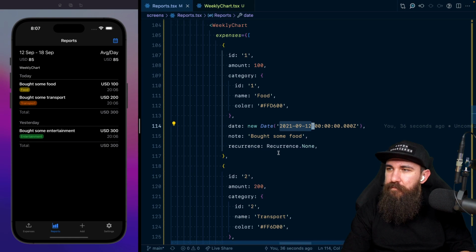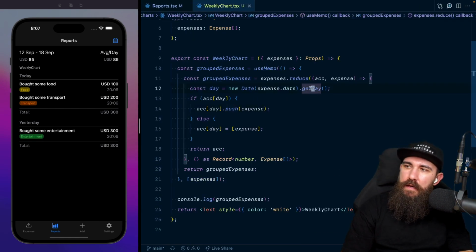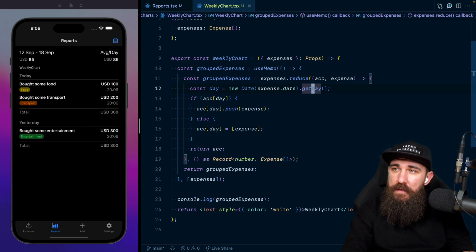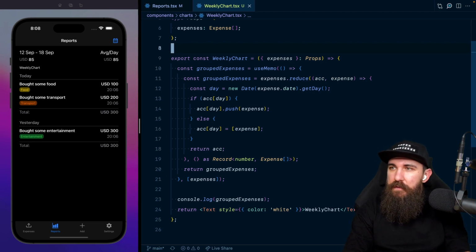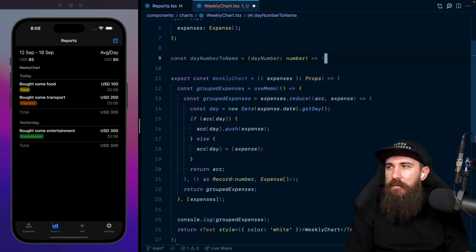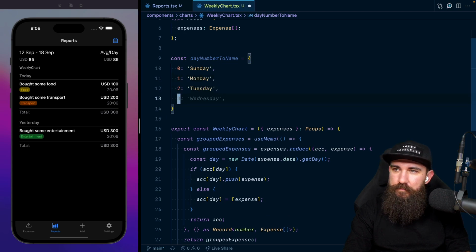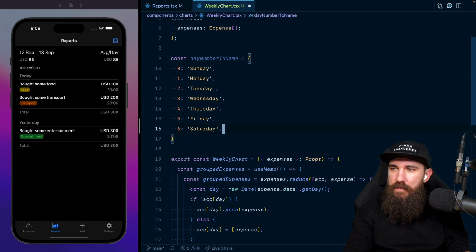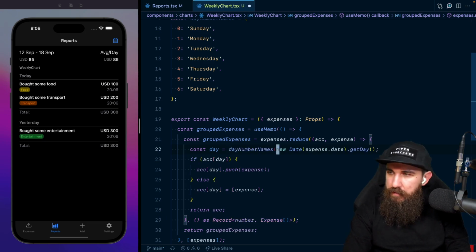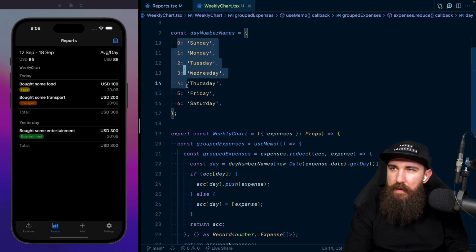0 is Sunday. So when we say get day, it returns Sunday, Monday, Tuesday, and so on. So we need to map these into actual names, right? Into actual names, and then let's create that map. Day number to name. Day number names. So here's the day. And I'm just going to use that get day to map out with this.